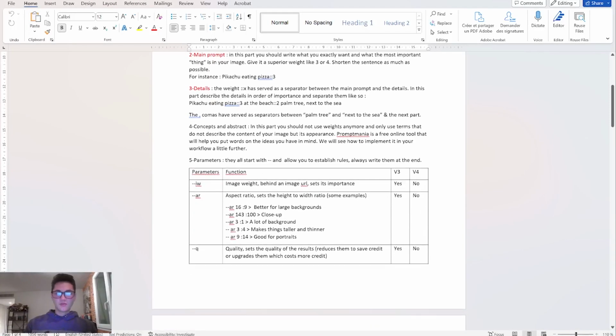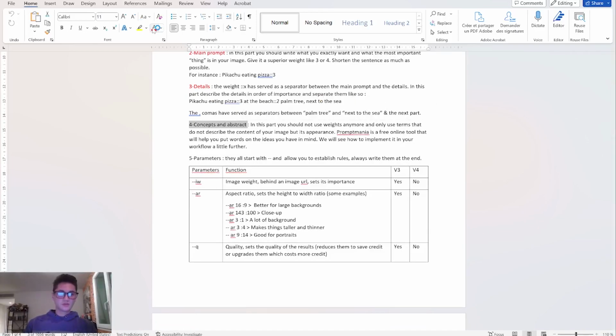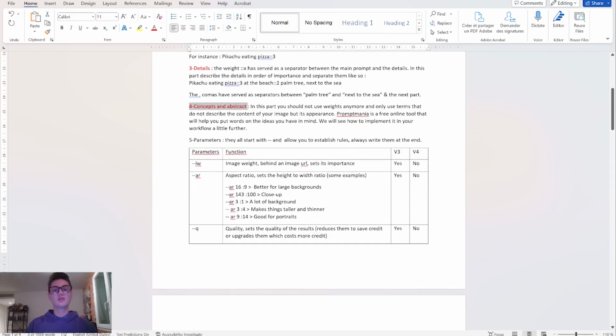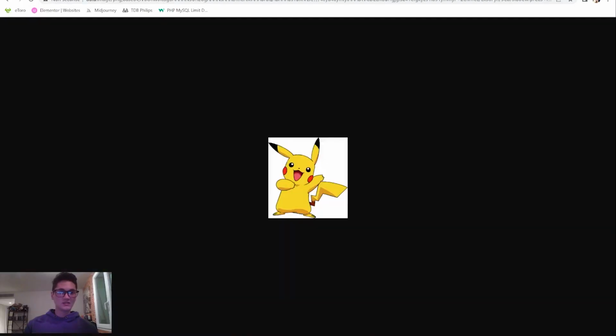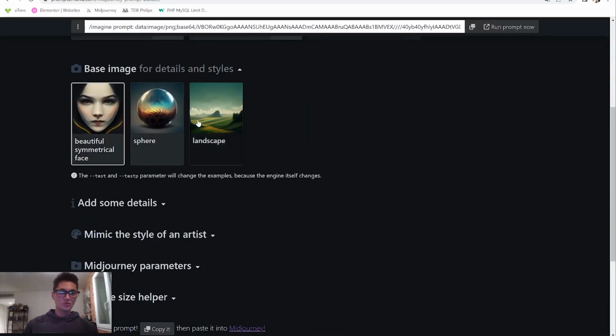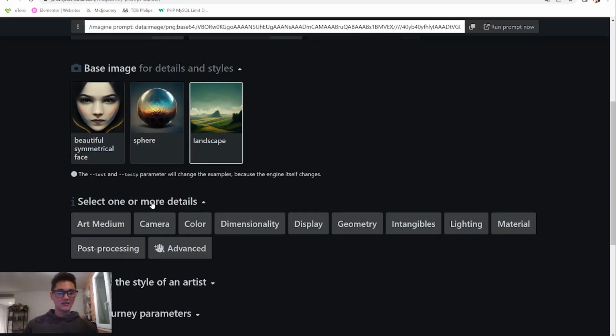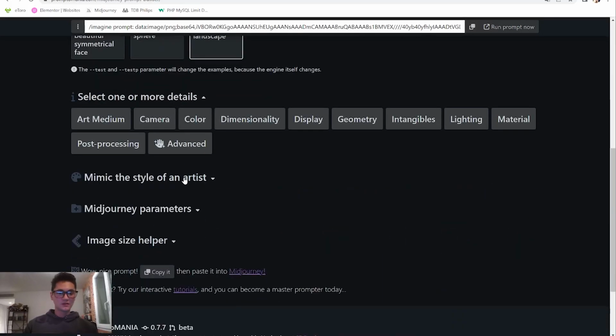So, fourth part of your prompt, the concept and abstracts. In this part, you should not use weights anymore and only use terms that do not describe the content of your image, but only its appearance, the atmosphere. So I really like Promptmania, which is a free online tool that I'm using here. Here you can choose a template. I prefer to go with a landscape, depends on what you're looking for. And here you will have a lot of inspiration to really make the image you want.